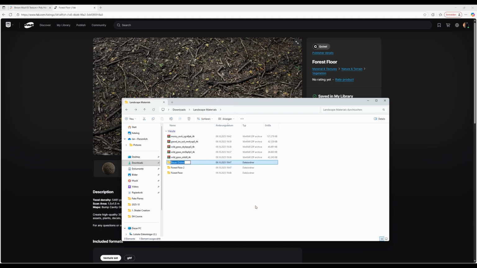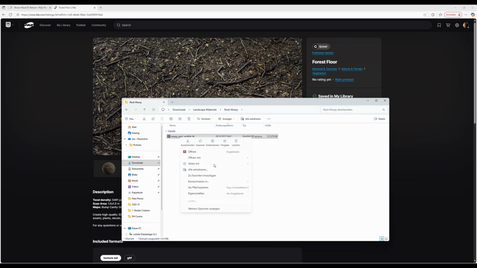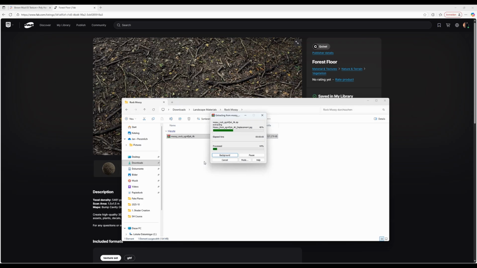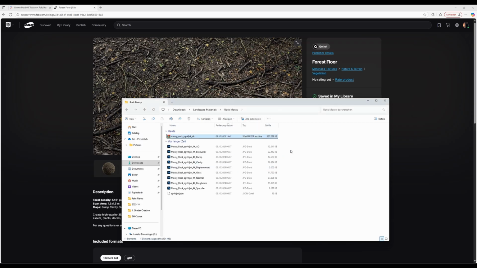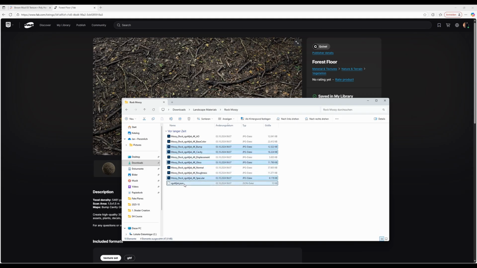And then we get another folder called mossy rock. Or in this case, let's leave it. I want to have rock, and it's a prefix, rock mossy. So we know that this is a mossy rock. And let's just put it inside. This is also something you can do, and then just extract this here. I mean, this doesn't need any explanation, to be honest. I think you know what to do. Bump, cavity, gloss, rough, specular, JSON we don't need.